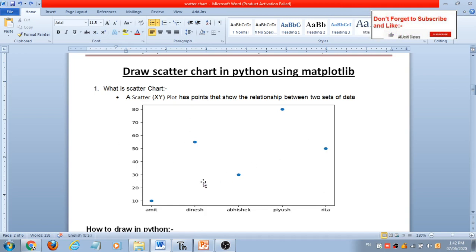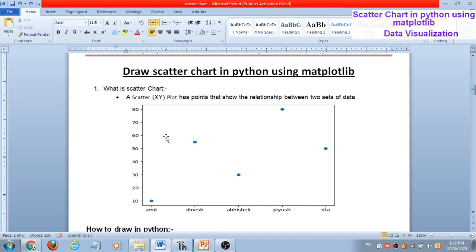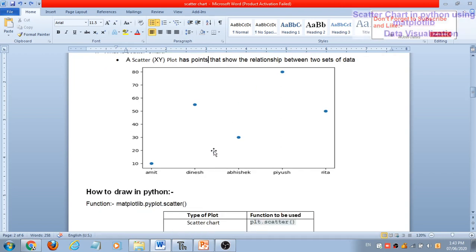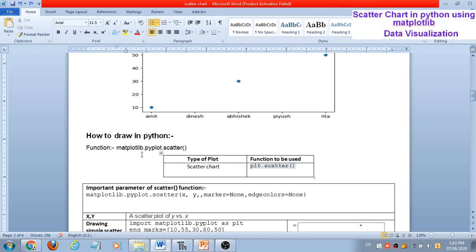It's a very simple chart and similar to the line chart. The only difference between the line chart and the scatter chart is that in a line chart we have a line between these two points, but in a scatter chart there is no line, only the point, only the marker. So how can we draw this scatter chart in Python?